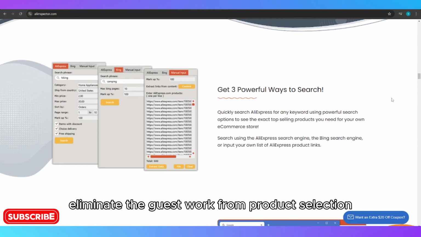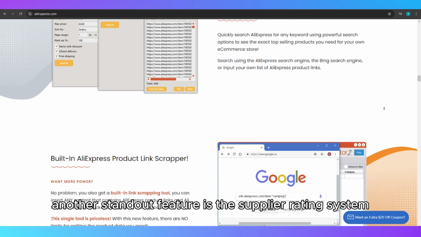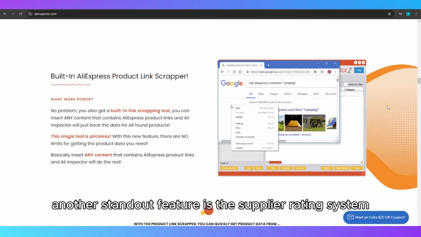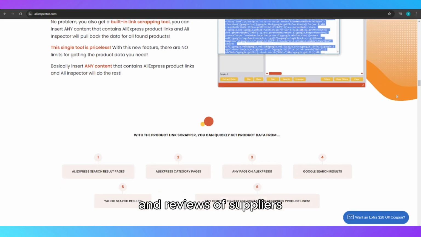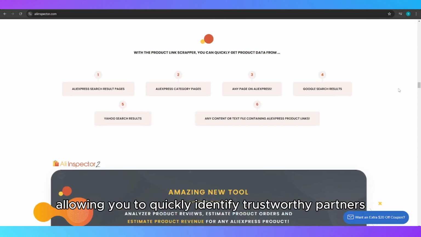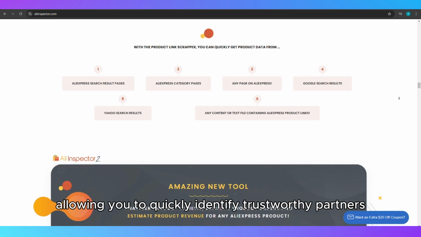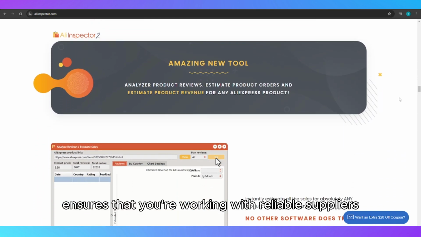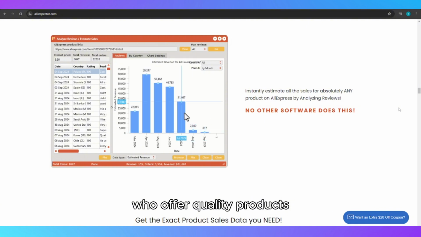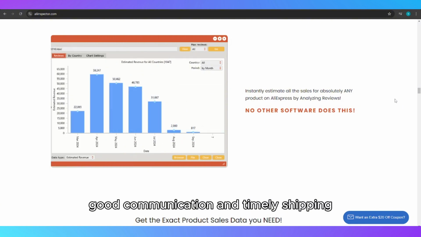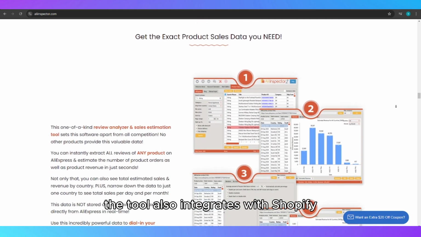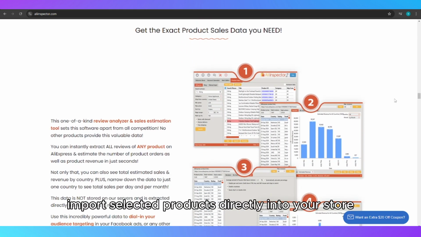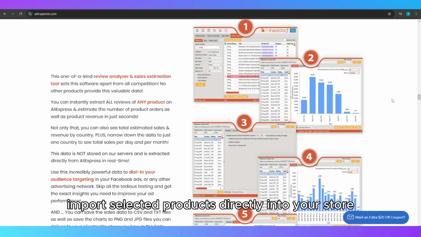Another standout feature is the supplier rating system. Ali Inspector provides detailed ratings and reviews of suppliers, allowing you to quickly identify trustworthy partners. This feature ensures that you're working with reliable suppliers who offer quality products, good communication, and timely shipping. The tool also integrates with Shopify, making it easy to import selected products directly into your store.